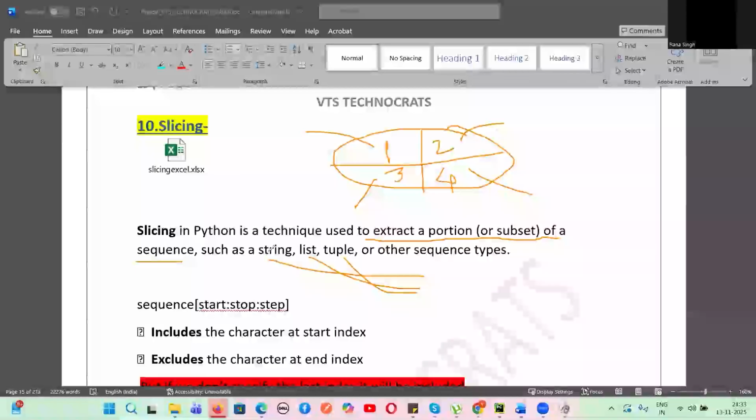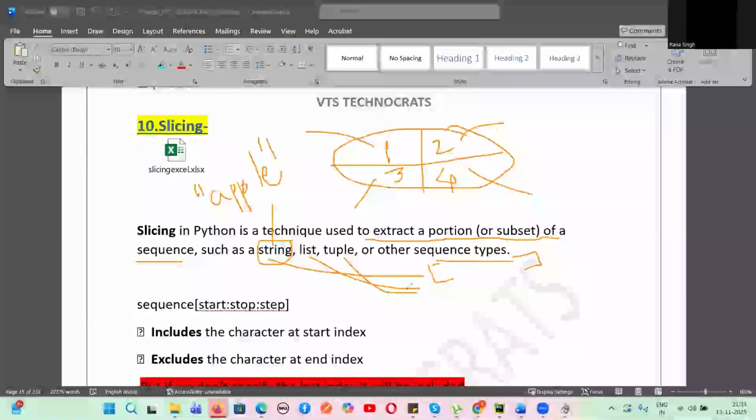As of now, a string is nothing but a collection of characters. If we write apple, this is a string, but it should be in single quotation, double quotation, or triple quotation. Lists are again values represented in square brackets. We will learn all these things, guys. As of now, the values are collected in the form of string, list, tuple, or other sequence types. So slicing means we'll extract some portion of the value. Let's suppose this apple, I want to extract this APP.